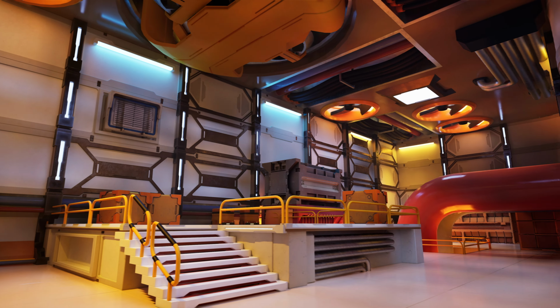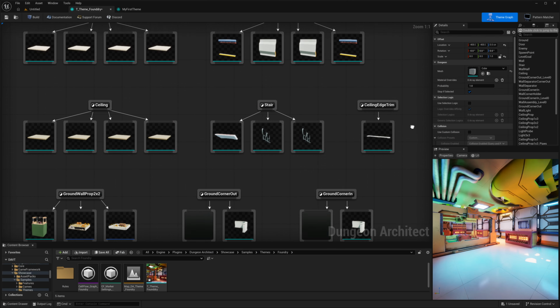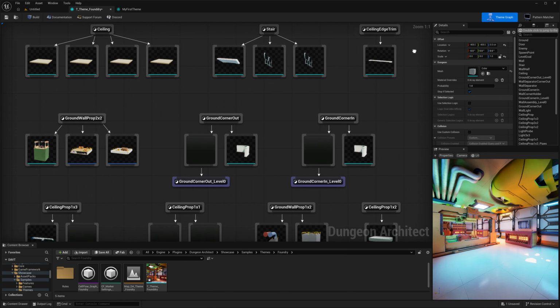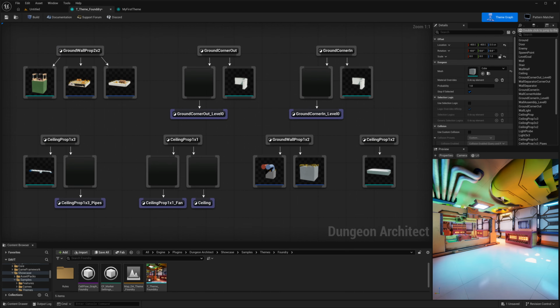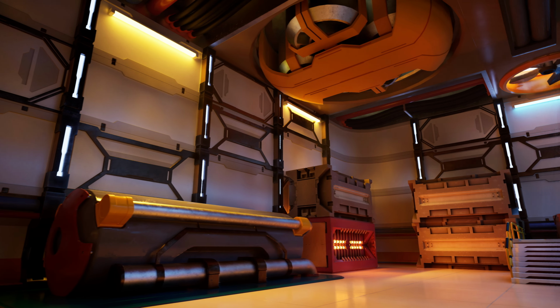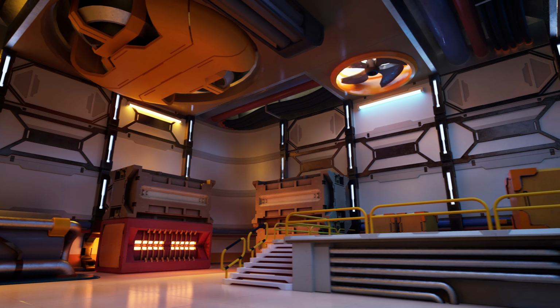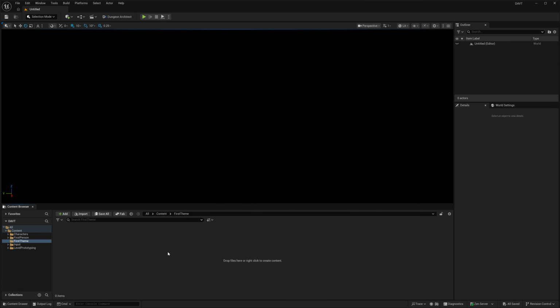In this tutorial, I'll show you how the theme editor works in Dungeon Architect. The theme system maps your meshes to marker nodes, the name points like walls, doors, ground, that get placed when your dungeon layout generates. By the end, you'll understand how to create variations, control probability, and build professional looking levels like these. Now let's create a new theme file.